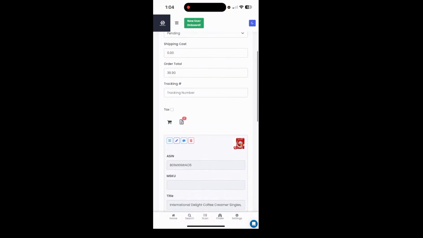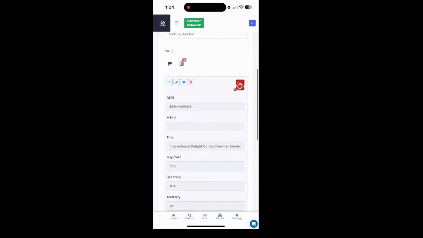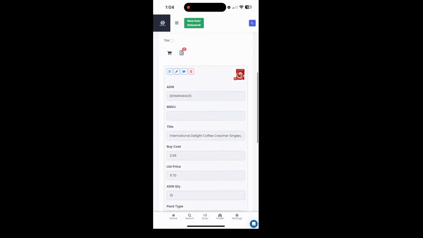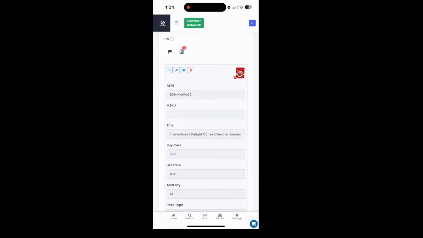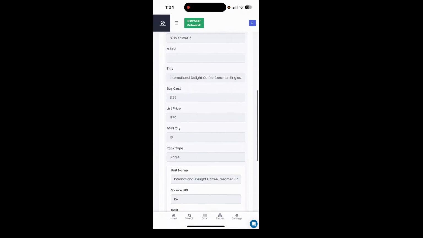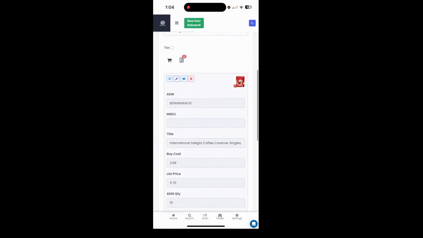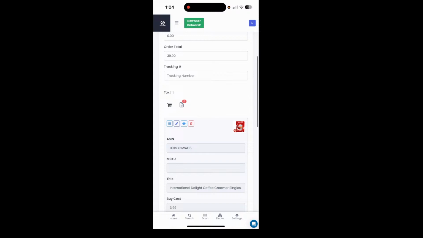So from here, I can add more products. I can continue to source more products from the store and add them to this purchase order. Or I can go ahead and go to my checkout aisle and proceed with checking out. Now, the good thing about having this on the phone is if I wanted to check out this product, I can go ahead and pay for the product.